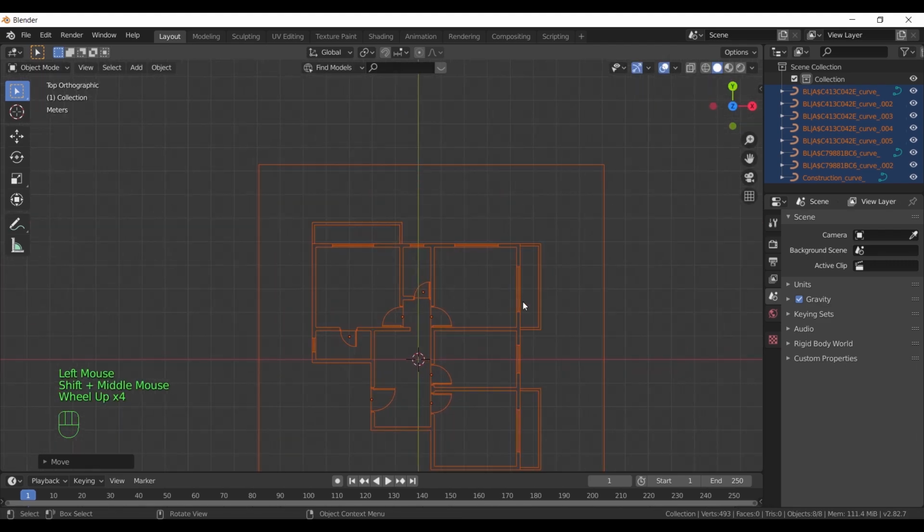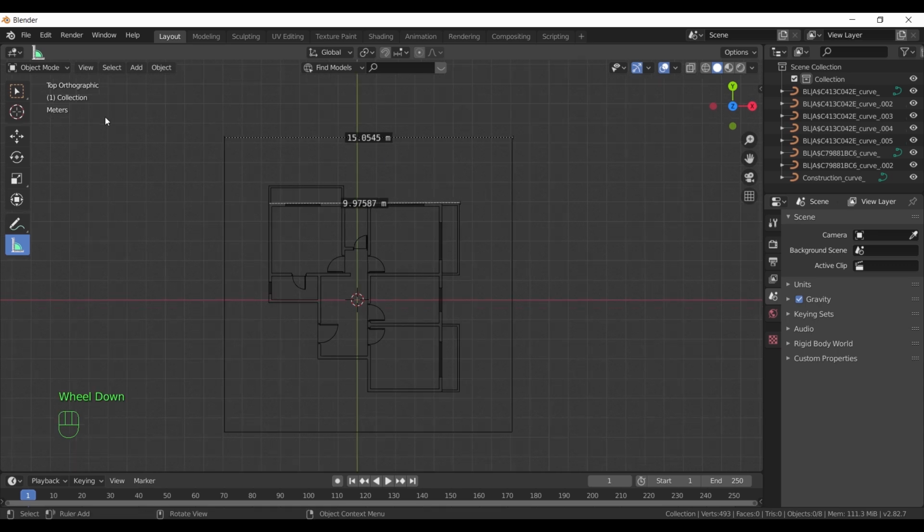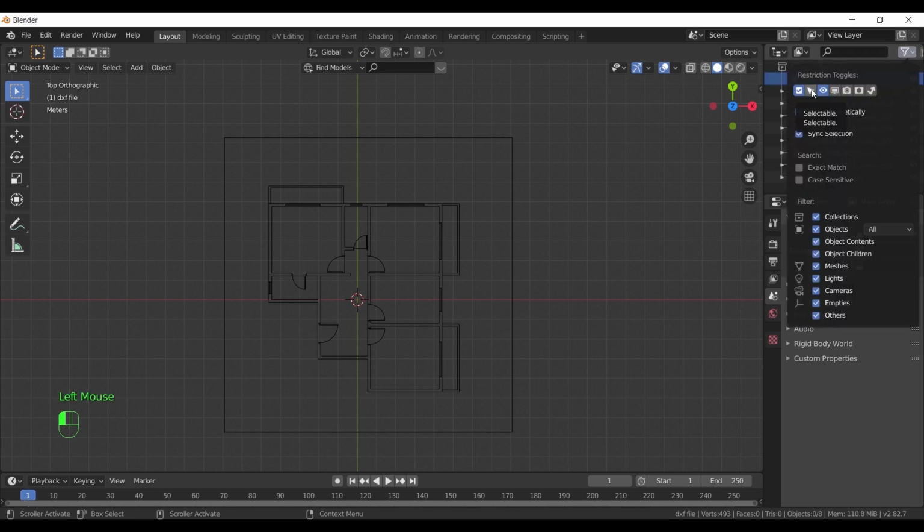Once you place it here, make sure the scale is correct. I did draw a 15 by 15 meter square around the walls, so we can check that with the dimension tool. I think it's all good. After that, before we start modeling the walls, select everything and put it in the same collection, then enable this icon to make the drawing unclickable.